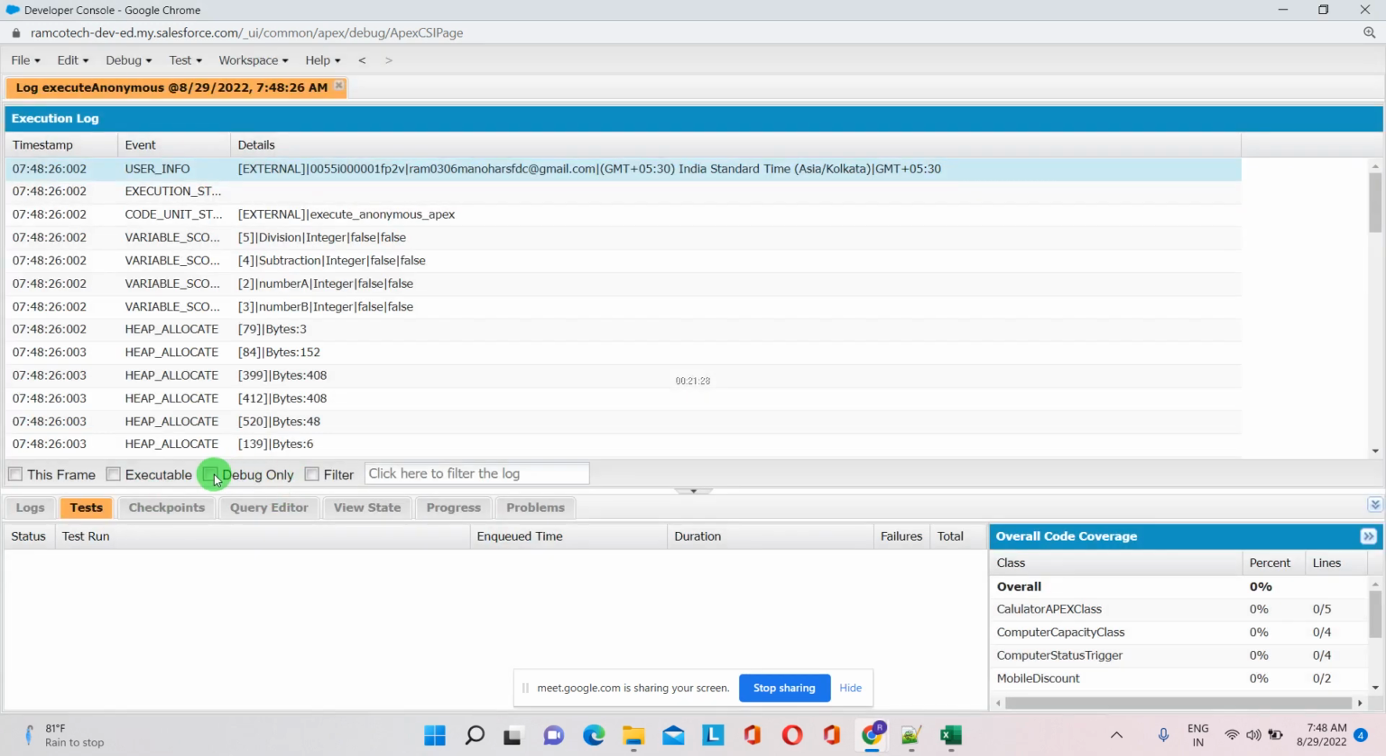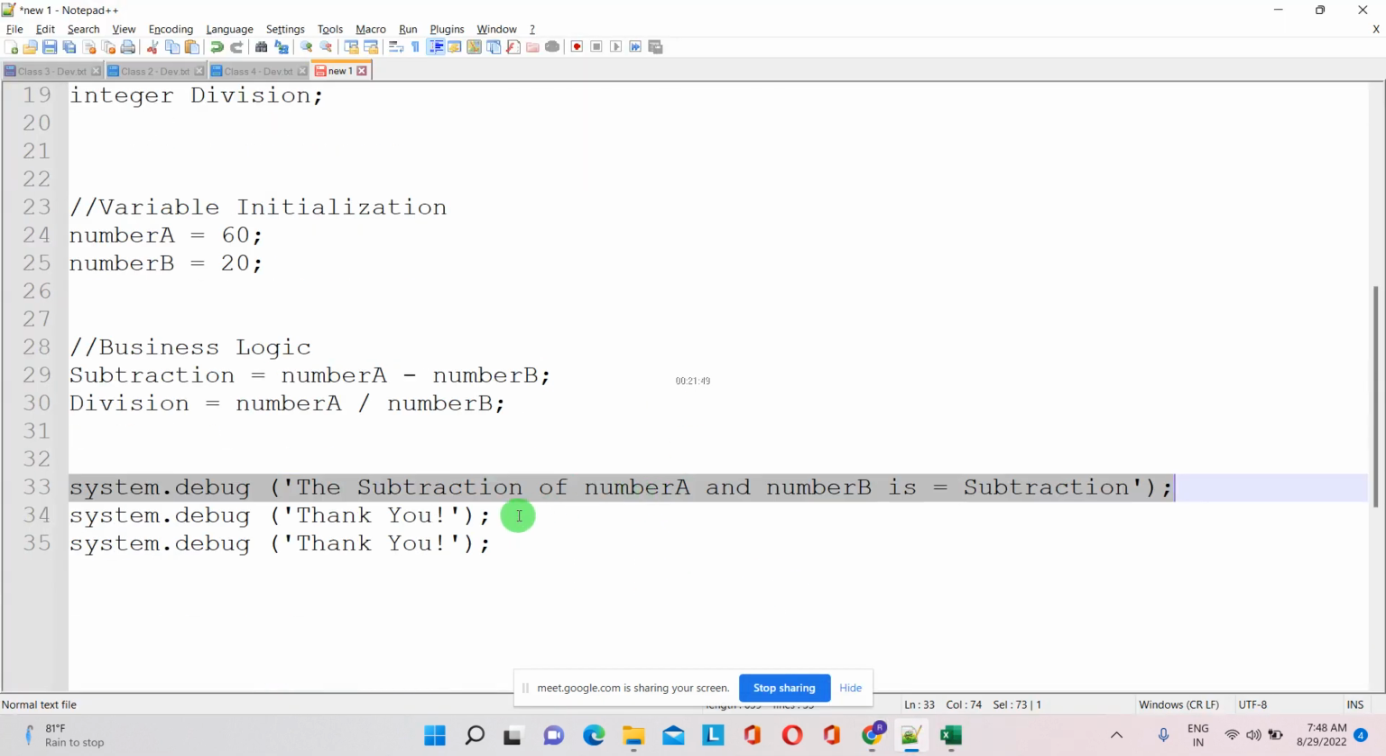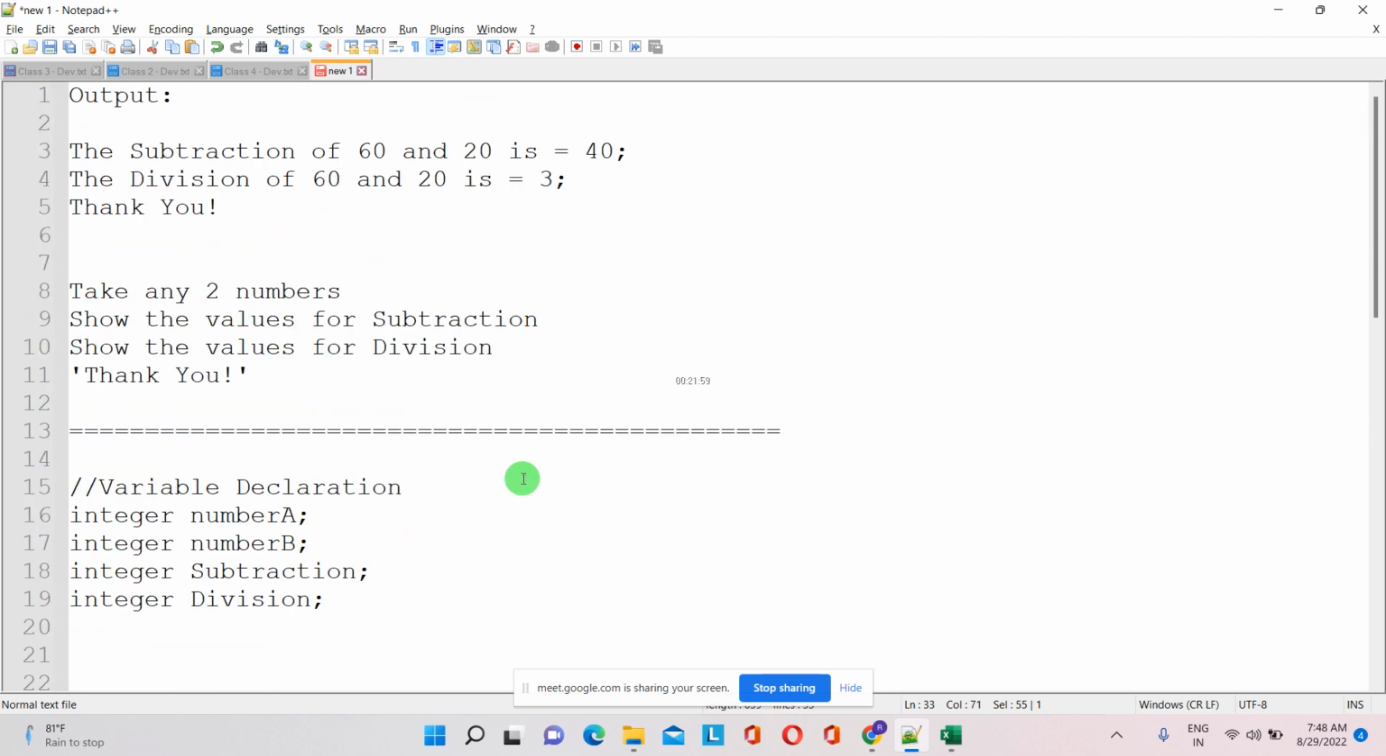Execute. Subtraction of number A and equal to subtraction. Got it now? Yes, sir. What did you understand in this line? Whatever you are giving within the colon, that can be printable. Yes. But my intention is I want to see this kind of result.